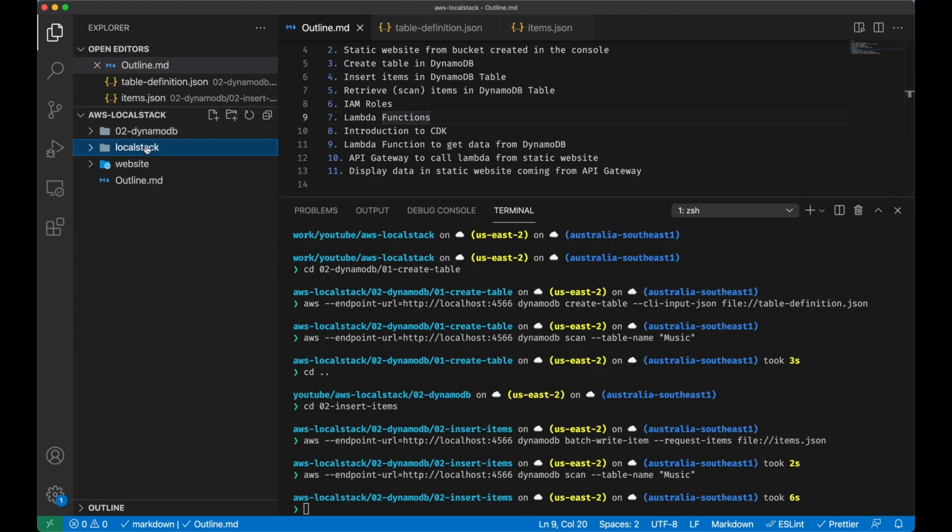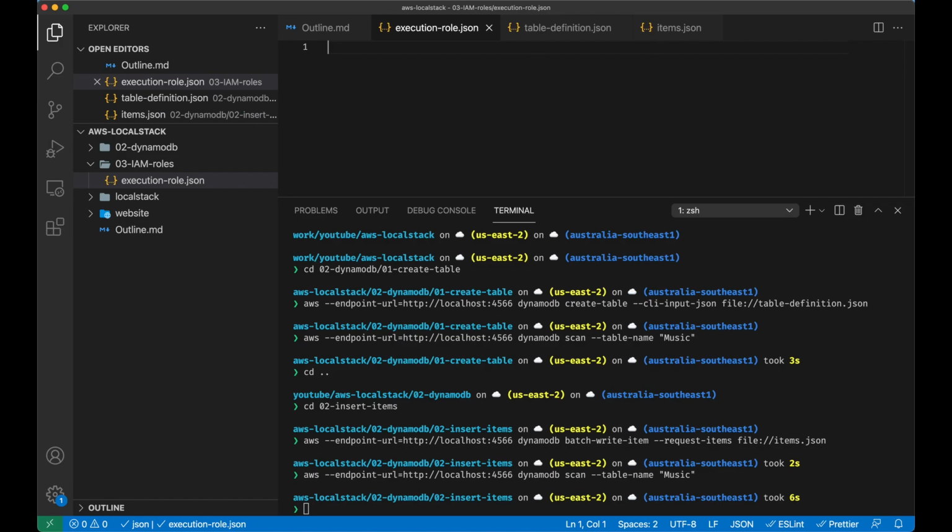Of course, first we need to do IAM roles. So I'm gonna create a new folder which is 03 IAM roles. I create a file called execute_role.json, and in this file I'm gonna put the JSON to get the permissions for an execution role. This role is going to have the permission to write and execute Lambda functions. And I'm just gonna skip where I'm typing, for brevity.